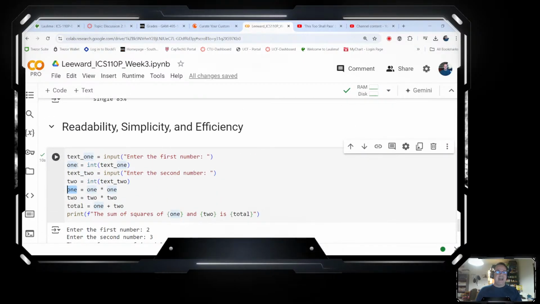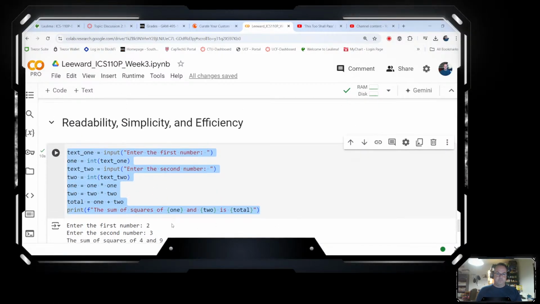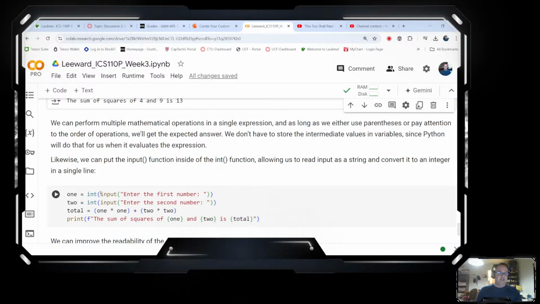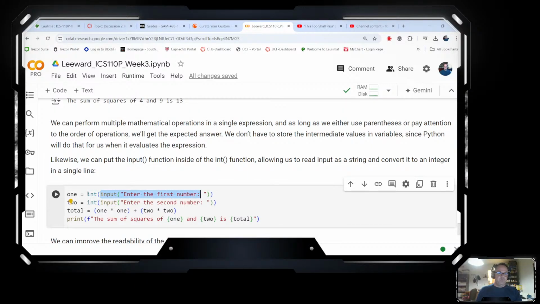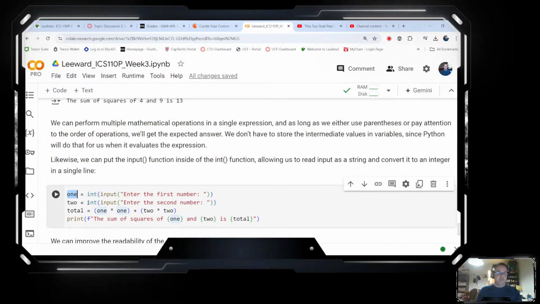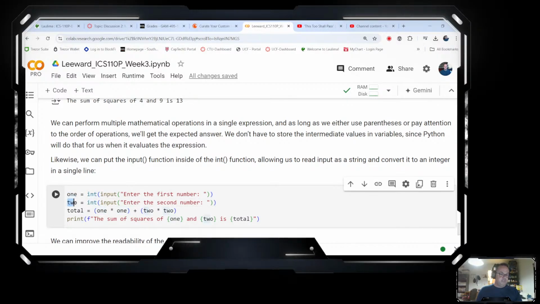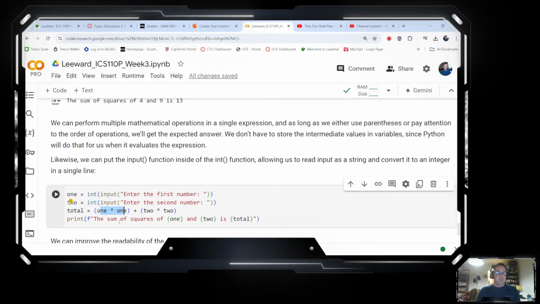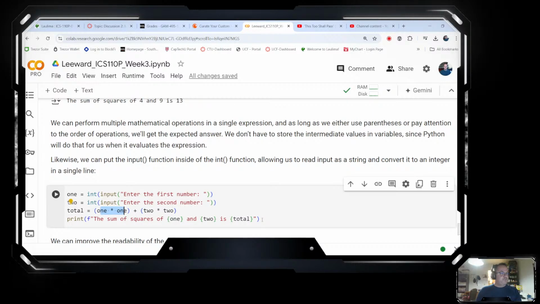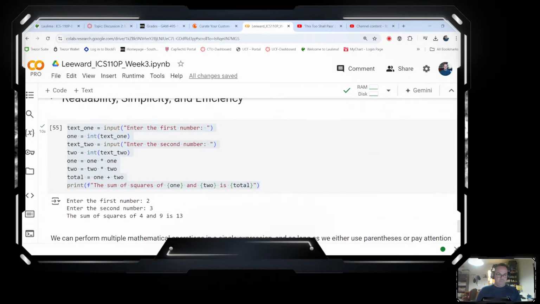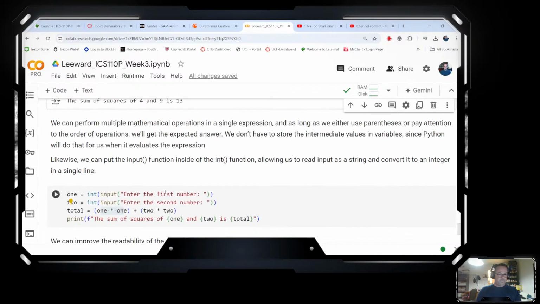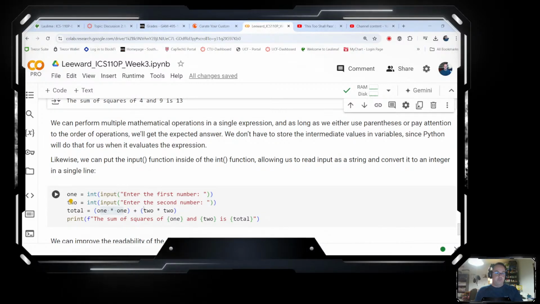We can take this entire block up here and compact it down here. We have our input, we have our int, we store it in 1. We have our input, we cast it to a variable, and we store it in 2. And then in a single line, we combine them together, and we save it as 2. And then we print out the sum. So these 4 lines do the same thing as all of these lines up here. And it is relatively easy to read. In industry standard, everybody would be able to read this.